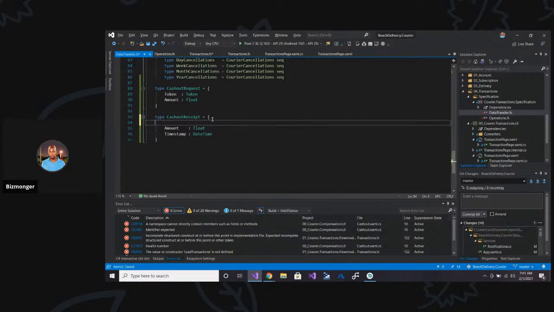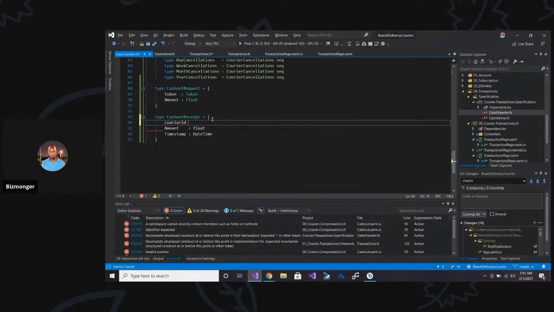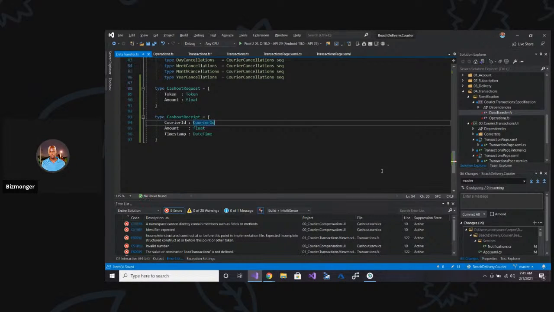You probably should have your courier ID, maybe. Figure out who you are. Courier ID. Type of this. I think those are the major things that I need. All right.